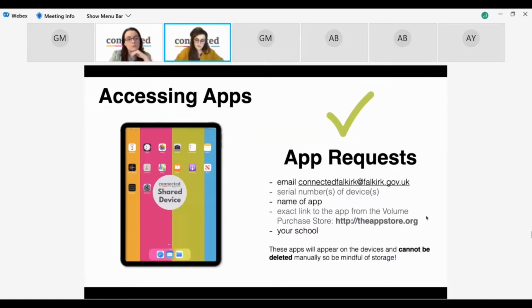And then if you do want the app removed, you would have to contact us again for it to be removed. Now, these iPads are 32GB iPads, so there shouldn't be any issues with storage, but just please do think carefully about the apps that you're requesting and the size of them, and just thinking about how much storage overall you have on your shared device. But they're 32GB, as I say, so they should be able to handle a fair volume of apps.